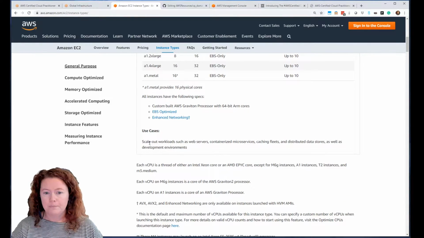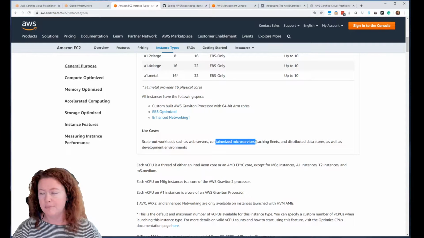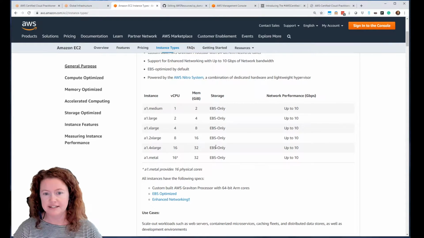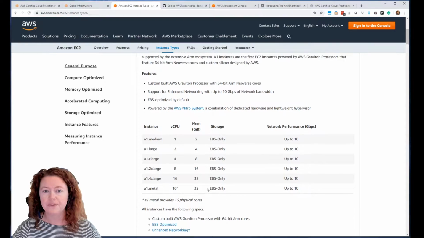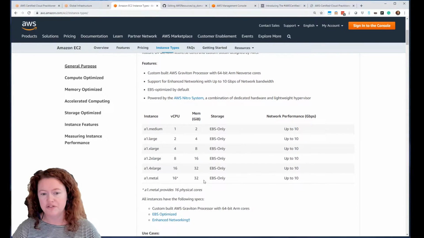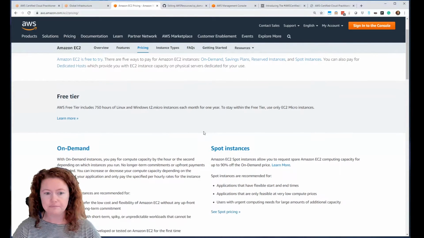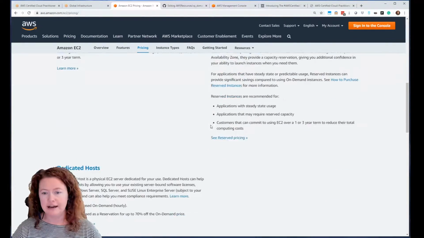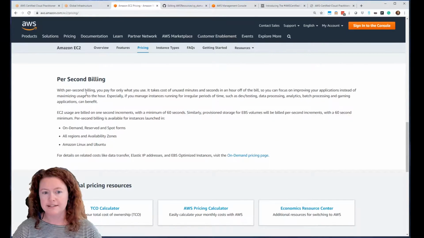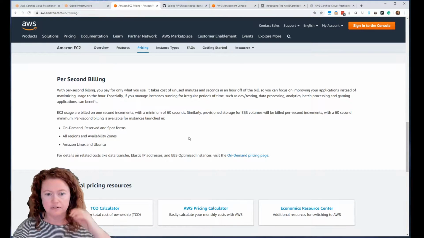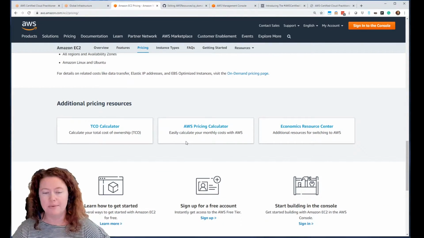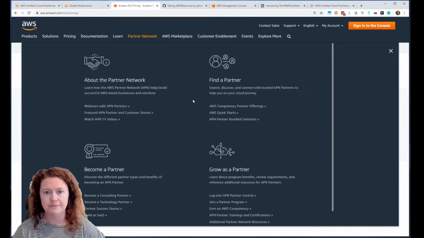And then they give you use cases. So if you wanted a small web server or a small microservice or something like that, then this is the type of instance that you would use. And once you've identified which type you need, you would want to look at pricing, because with the cloud you only pay for what you use, but it depends on what you're using how much each of these instance types costs.